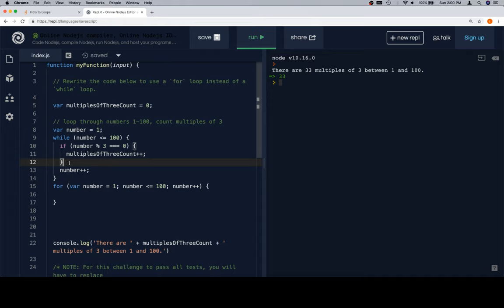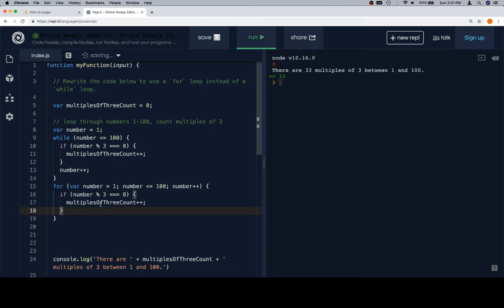And then the block of the for loop, which is to say what happens on line 16, is essentially what just happens on lines 10 through 12. So we'll copy that, paste it on in there.